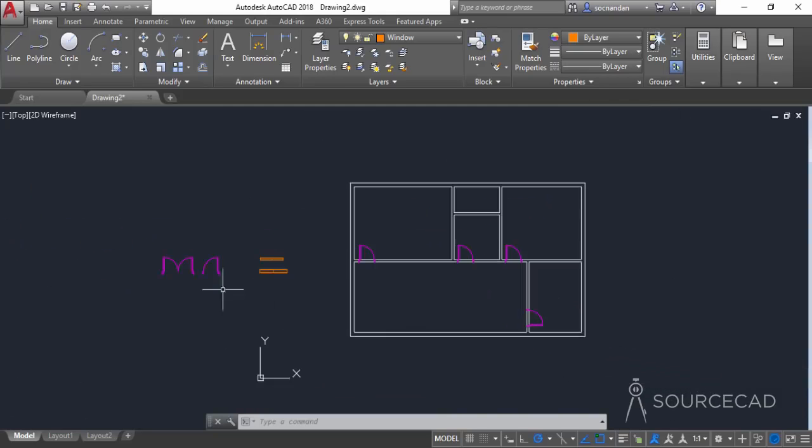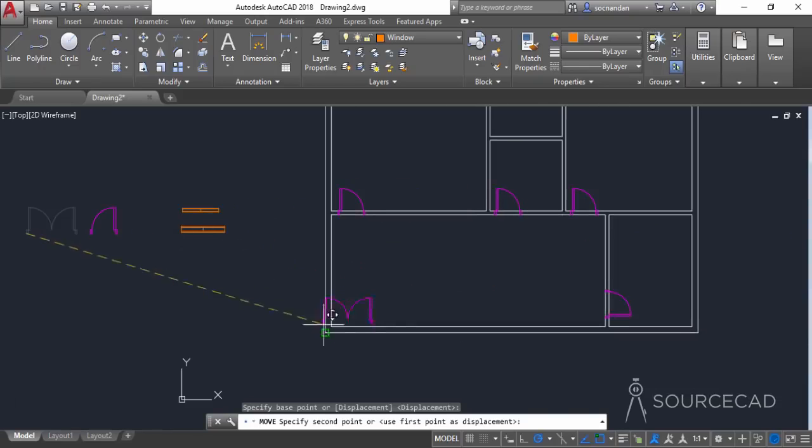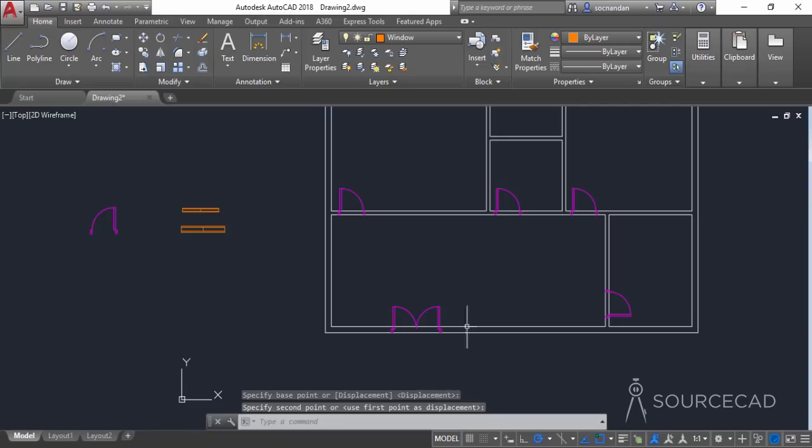Now we need to add the next block, which is this door block, and for that you can simply move it. So select the move tool, select it and move it over here. Alright, so here it is. Now we can also erase this block, this is no longer required.